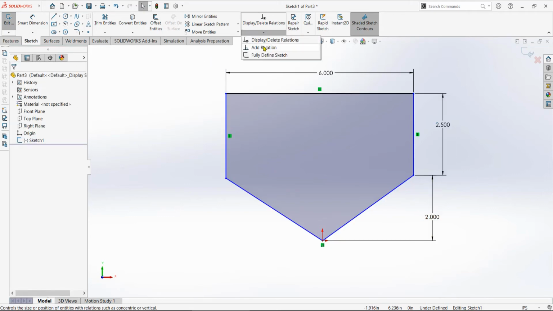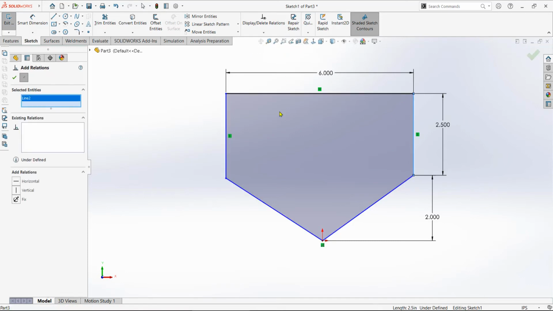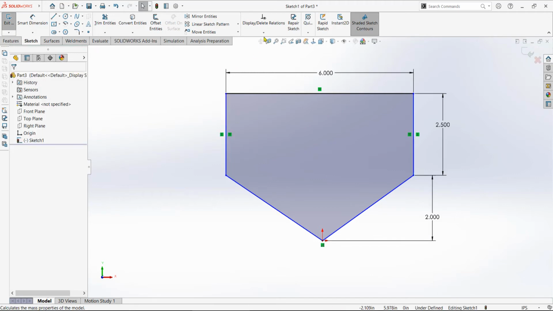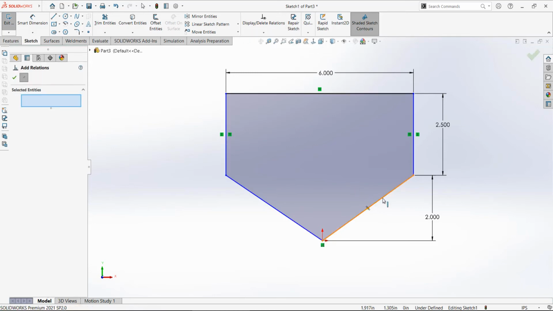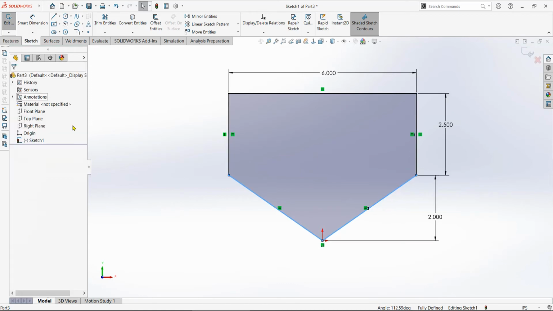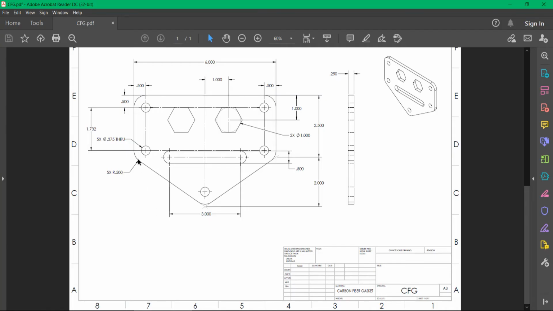And now we need to apply some relations. This line and this line are equal, and this line and this line are equal too. Now you can see the color of the line changes to black. That means the sketch is fully defined. Okay. And now we are going to apply some radii here.